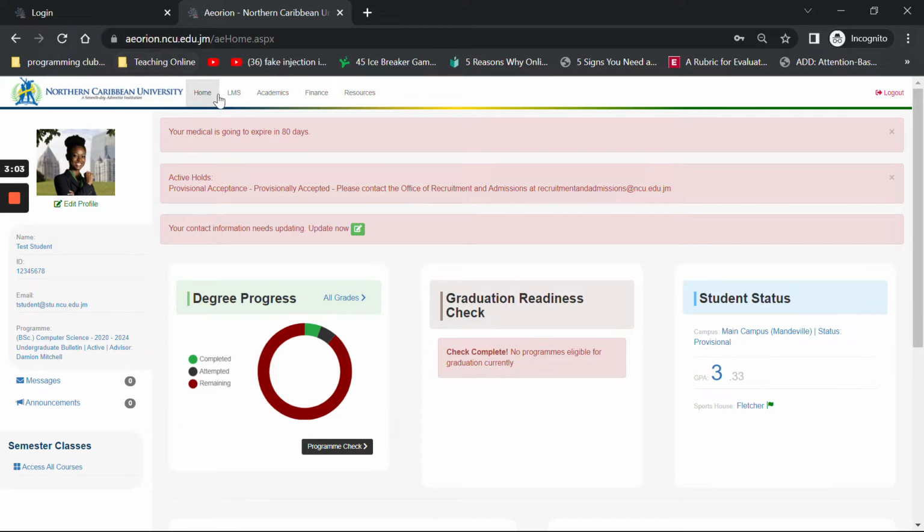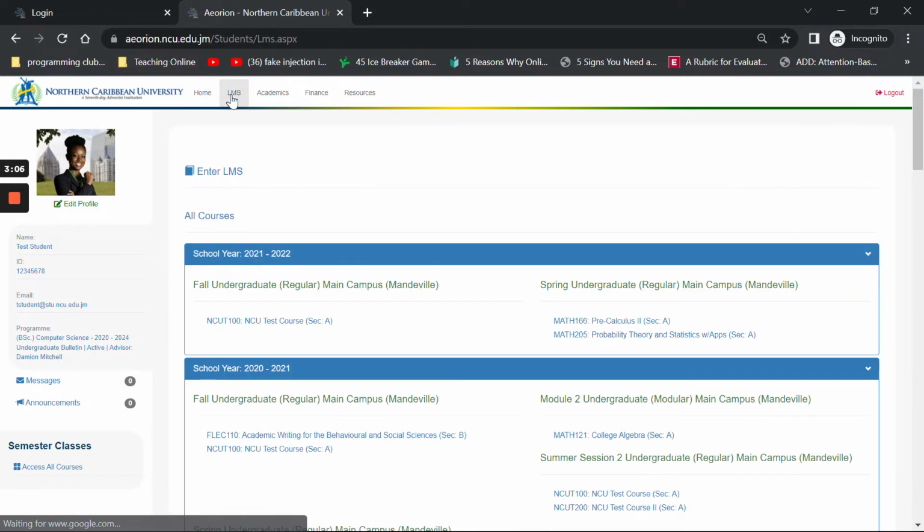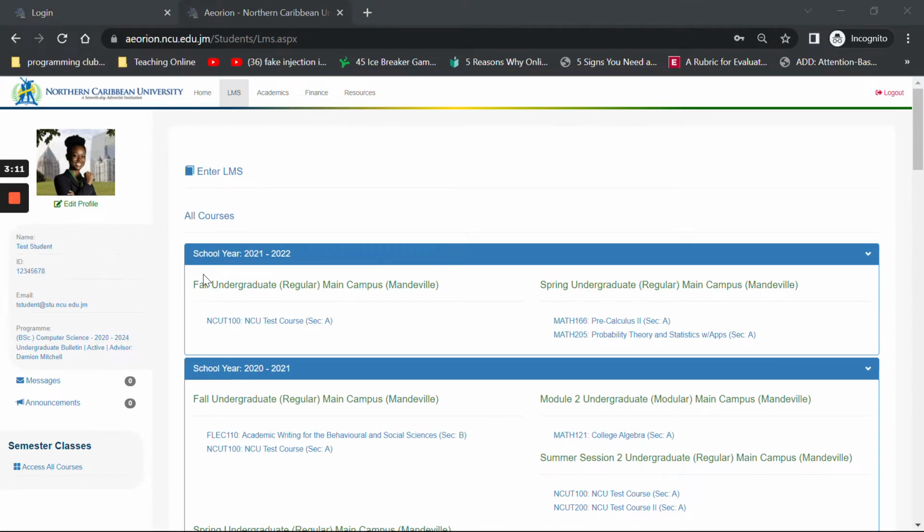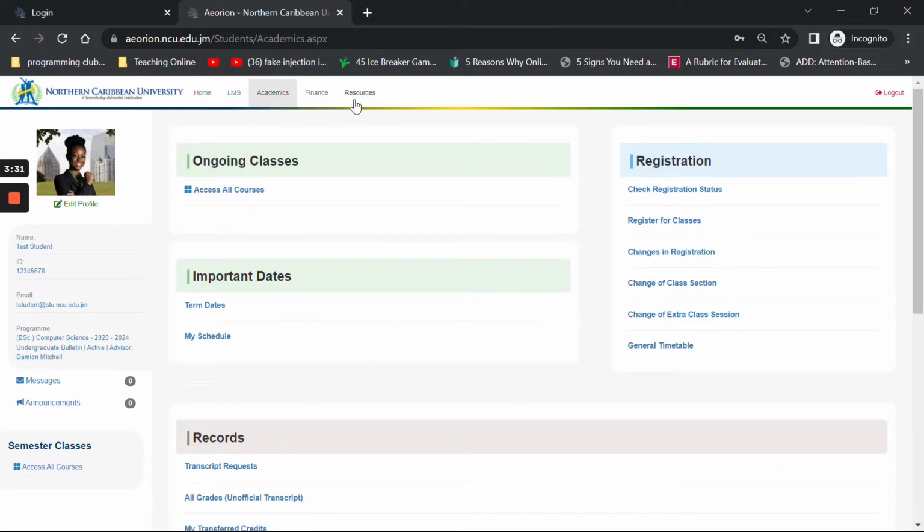At the top of the page, there's also the LMS tab, and LMS stands for Learning Management System. Now, to access the Learning Management System, we click on Enter LMS. And we'll be getting into that a little later. The next tab that is there is the Academics tab, and that is where you would have gone to complete your registration and view any academic details that you'd want to access.